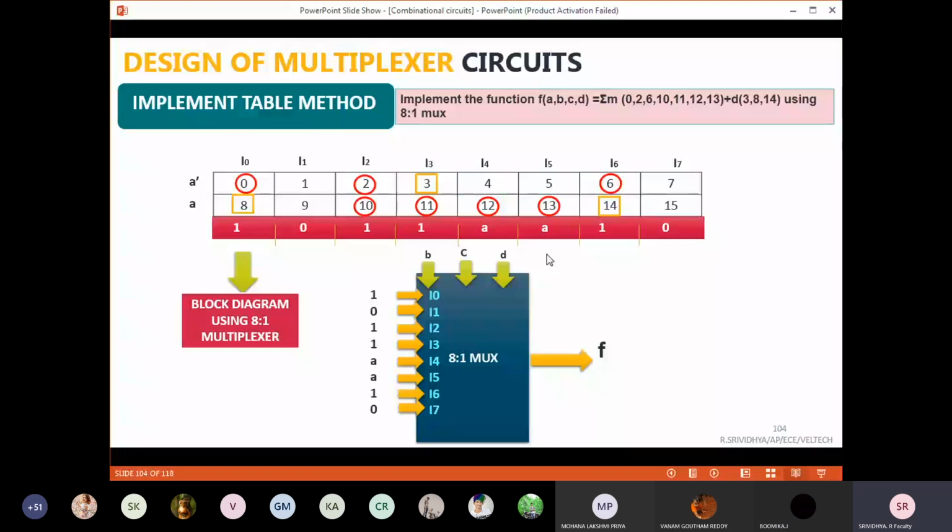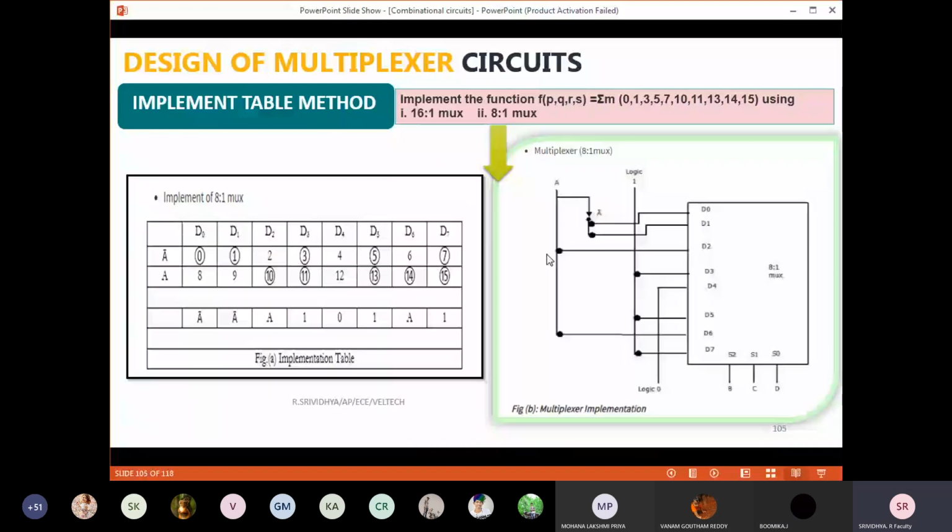So now coming to the second thing. Your question is going to be, this is the third problem. Implement the function f of p, q, r, s. They have given one sequence using 16:1 mux and 8:1 mux. Now, by reading the question, first, can anyone tell me for 16:1 mux what method you will use and for 8:1 mux what method you will use?